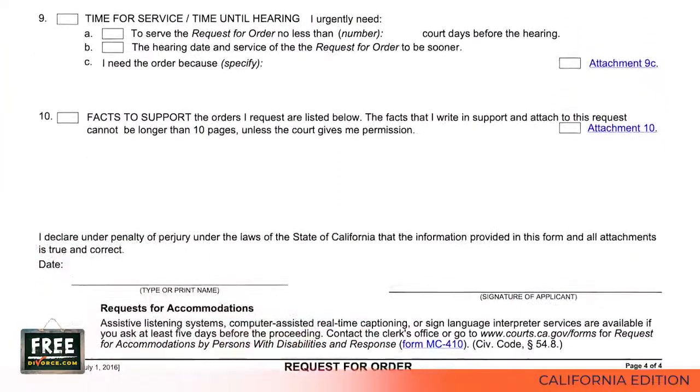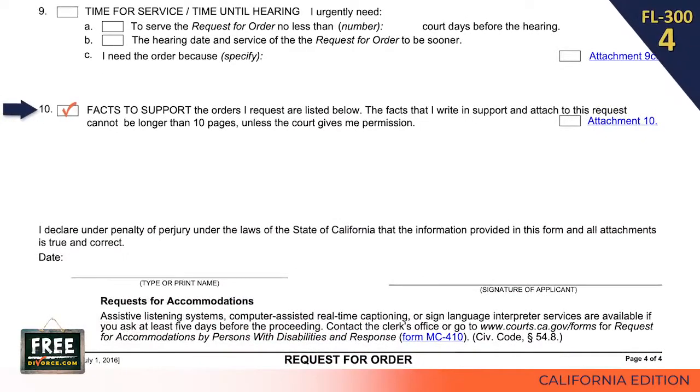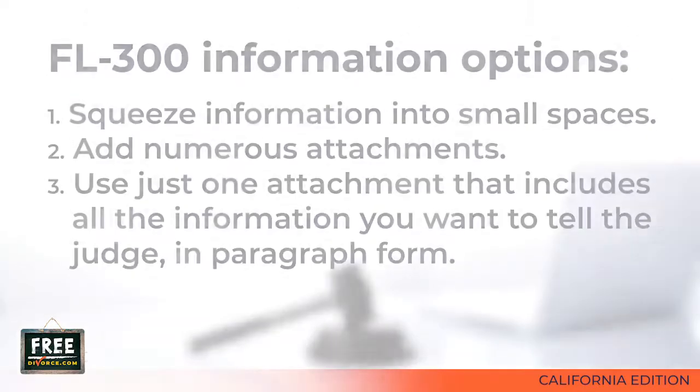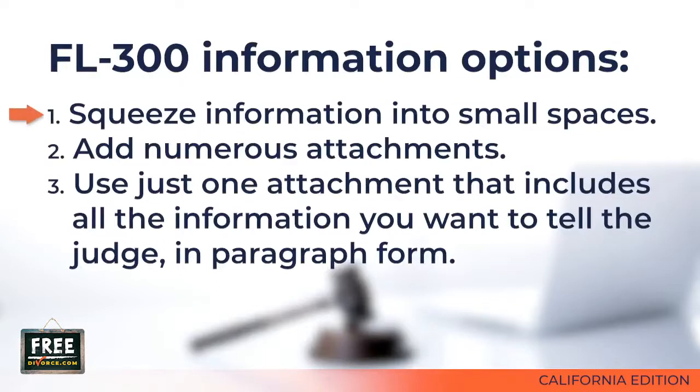What do I do about item number 10 on page 4 of the FL-300 near the bottom? At the end of the FL-300, the form gives you a relatively small space to recite any facts that you want the court to know about in support of the orders you're requesting. In the alternative, you can recite the facts in a separate document, Attachment 10. As you go through the FL-300, there are all kinds of potential attachments you can make because the form does not provide sufficient room for the information the form requests. The potential attachments listed on the form go from Attachment 2A through Attachment 10.